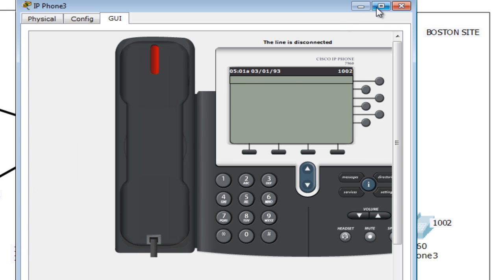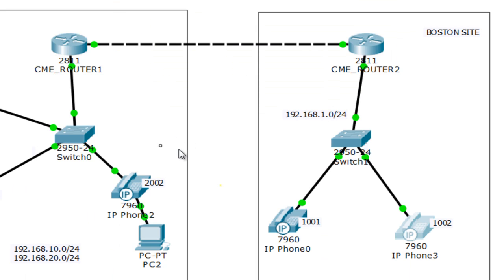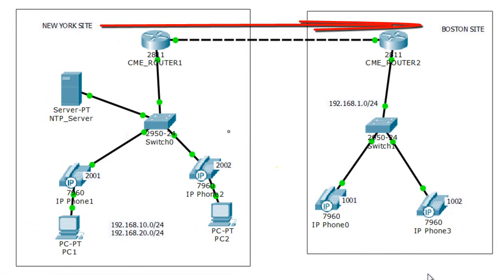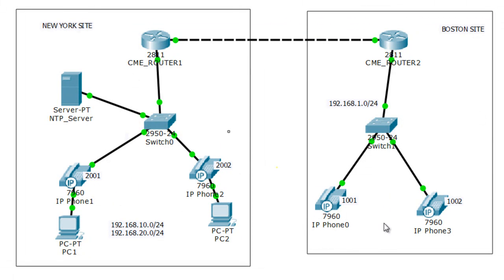So this voice over IP network is fully functional. I can call through the remote side from the New York side to the Boston side. I can make phone calls. So basically this is what I was trying to show you. So you guys can play with that, and I'm gonna try to give you the configuration for those. I'm gonna make it a file, so you guys can download that file in order to play with this configuration.